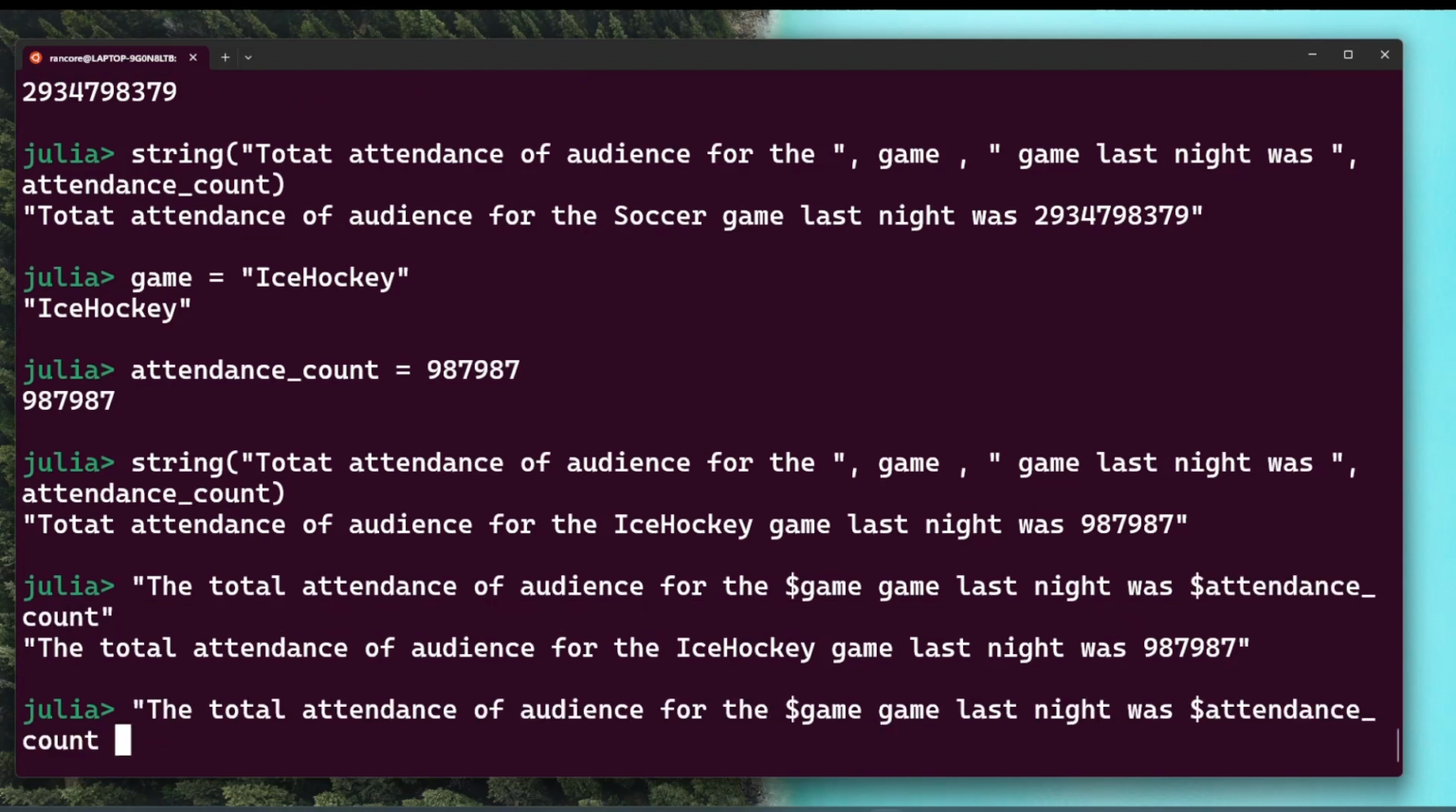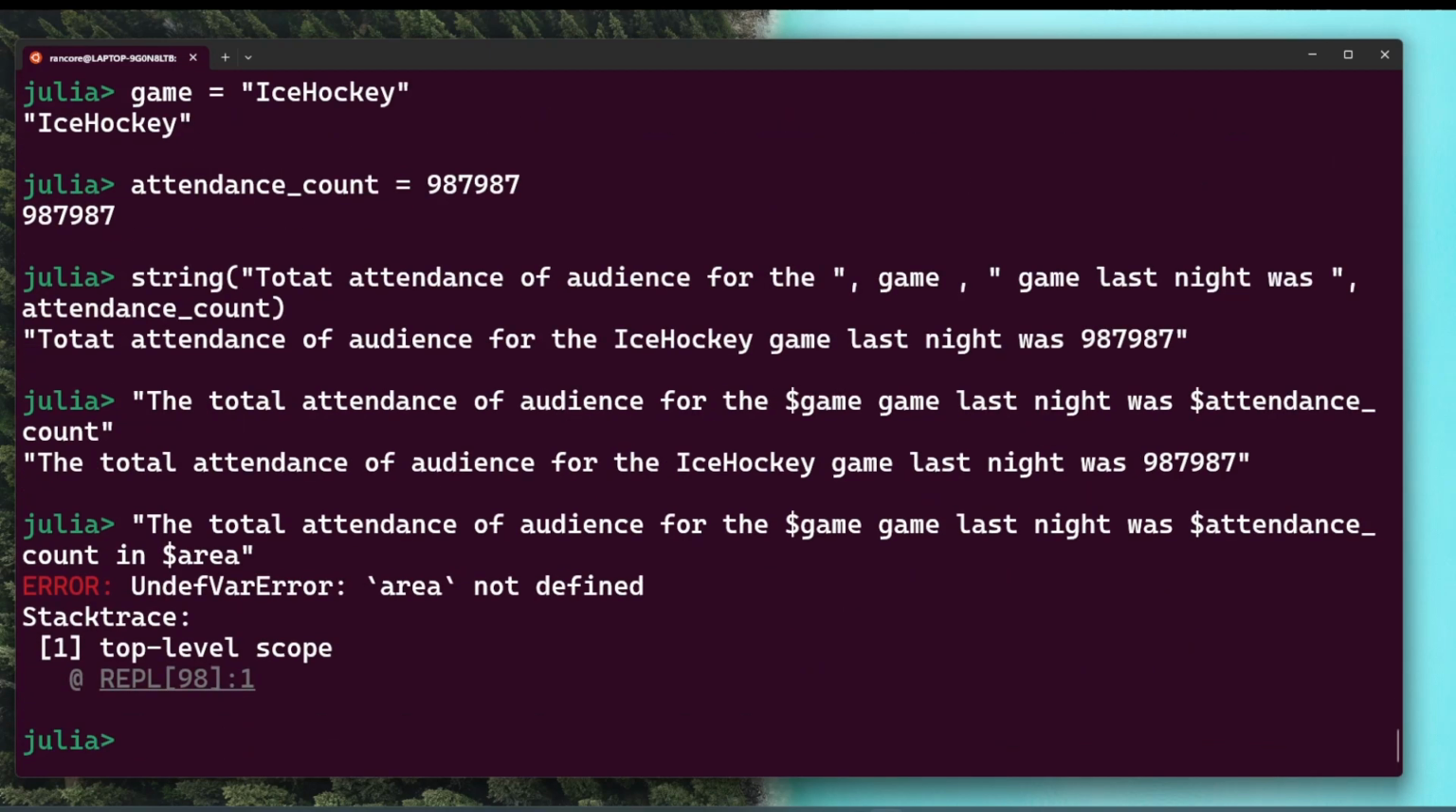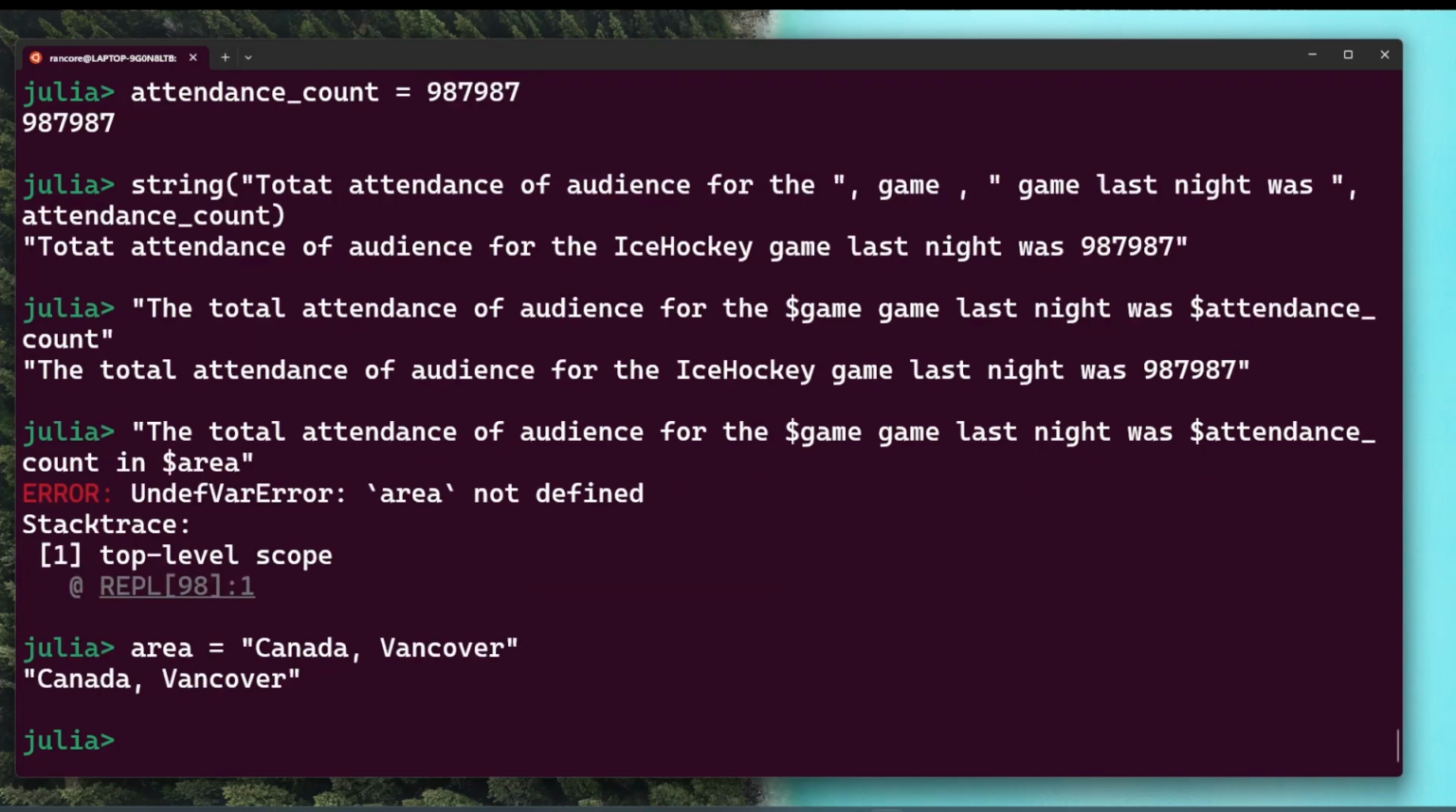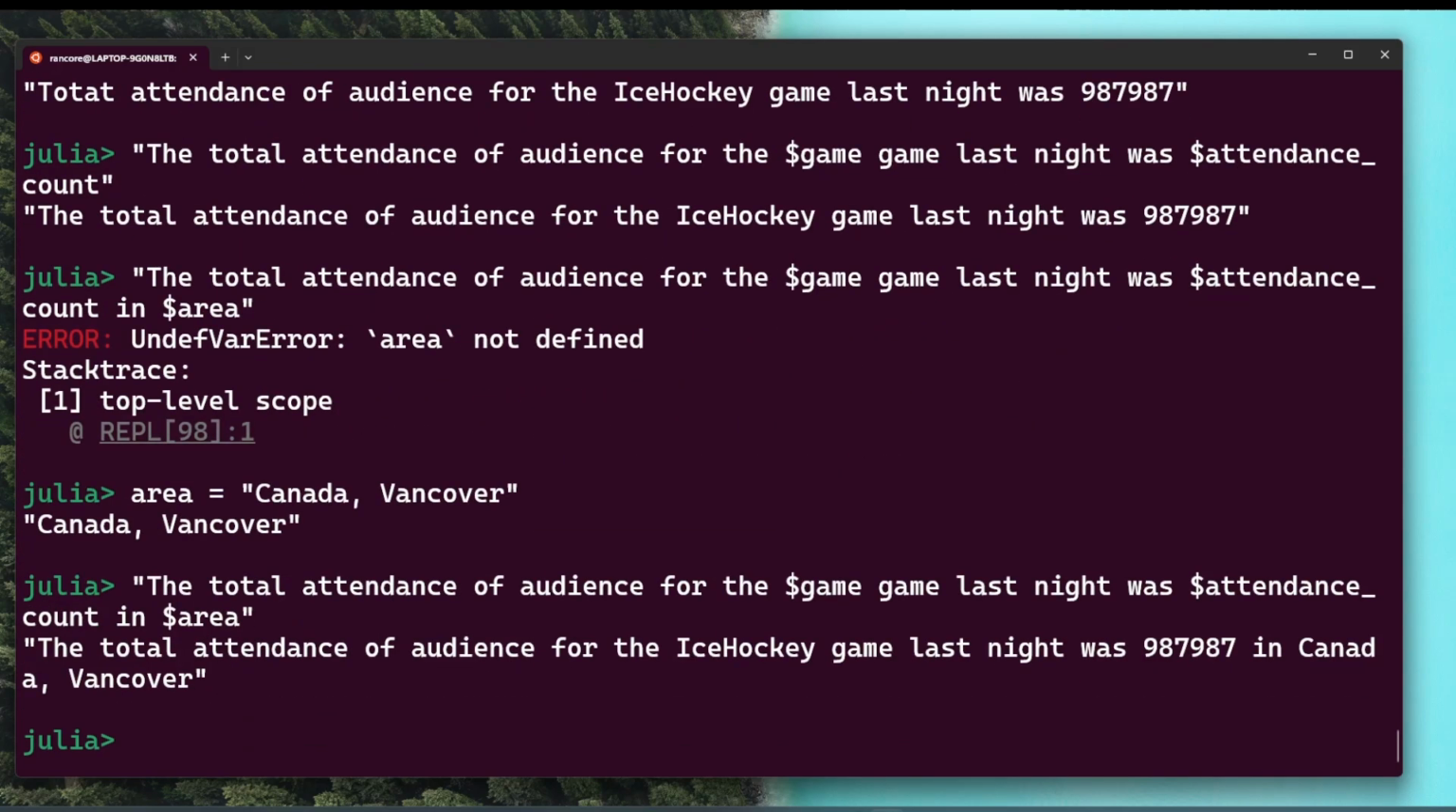So I would say last night was total attendance. So the audience at the game last night was in an area. So let's see, area is not defined. So just set area equals Canada, Vancouver. I don't know if it's the right spelling. So let's do it again. Here, Canada, Vancouver. Now this is how string interpolation works.